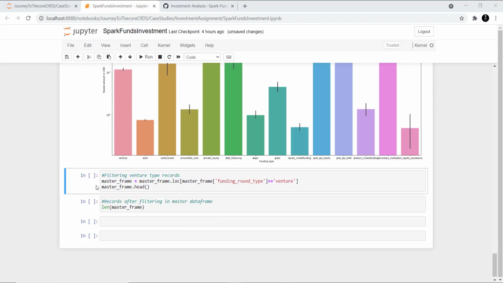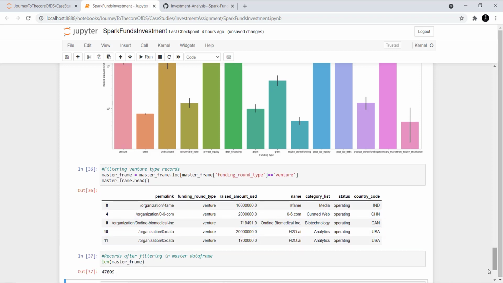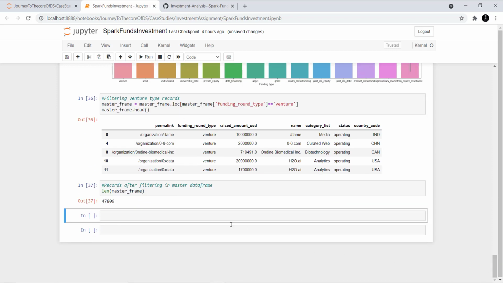So now let's filter the data frame by venture funding round type. So I'll just execute this statement, and then you will observe that only venture types are coming here. And let's see the length also. Okay, so it has shortened down more to 47,809 rows.